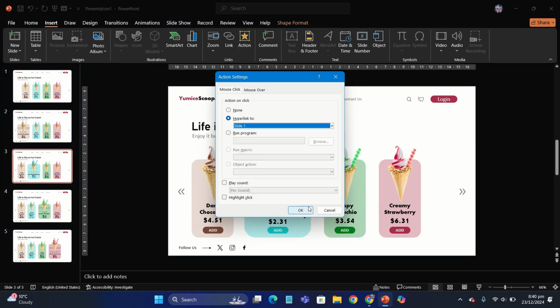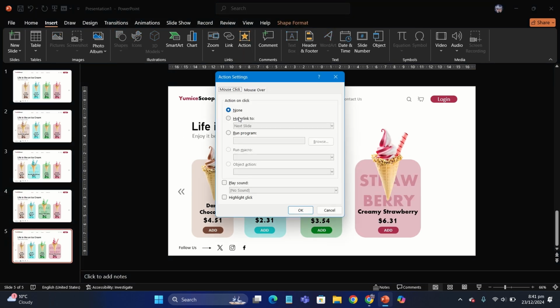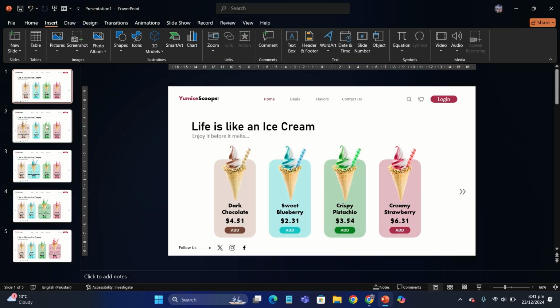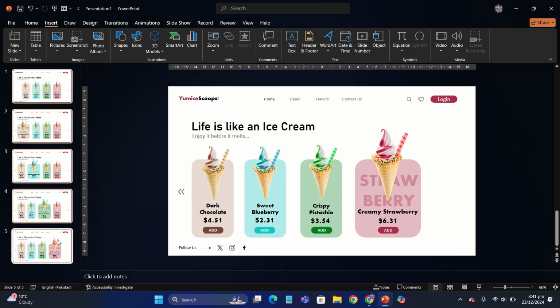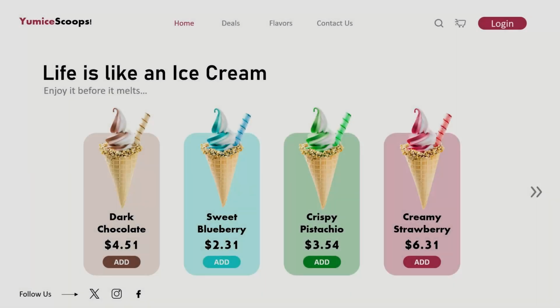We'll also give a hyperlink to this home option in each of the slide by connecting it with the first slide. So these are all the templates. Select all of them and click on more transition and transitions tab. So this is the final result.